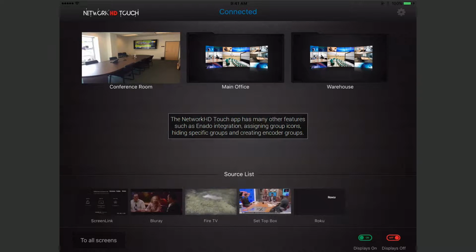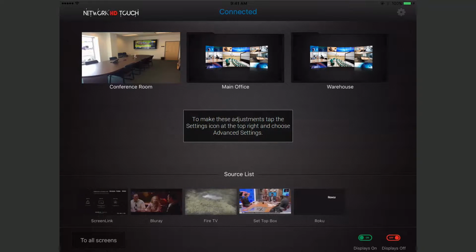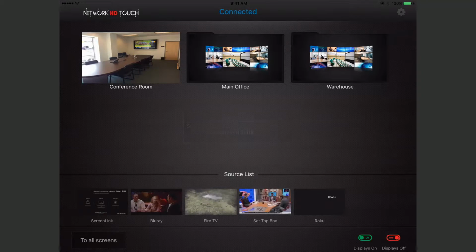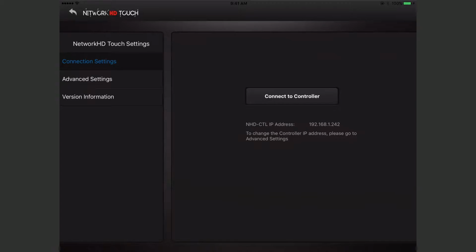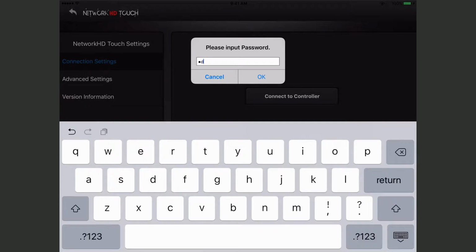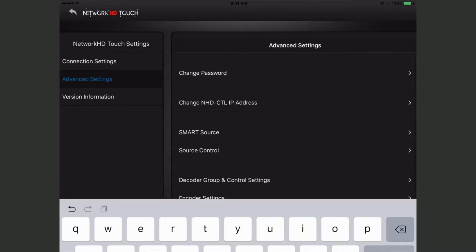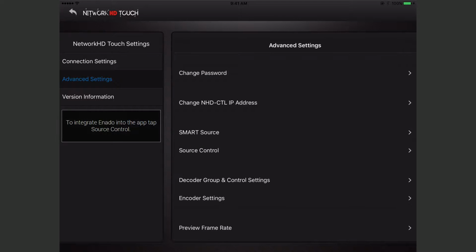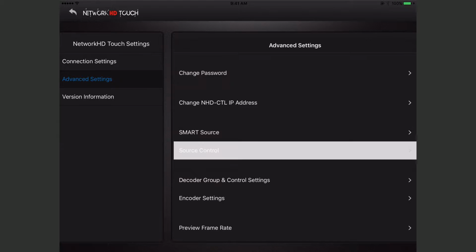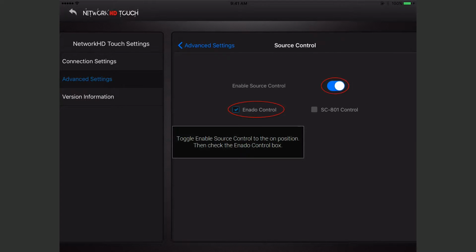The NetworkHD Touch app has many other features, such as Anato integration, assigning group icons, hiding specific groups, and creating encoder groups. To make these adjustments, tap the Settings icon at the top right and choose Advanced Settings. To integrate Anato into the app, tap Source Control. Toggle Enable Source Control to the On position, then check the Anato control box.